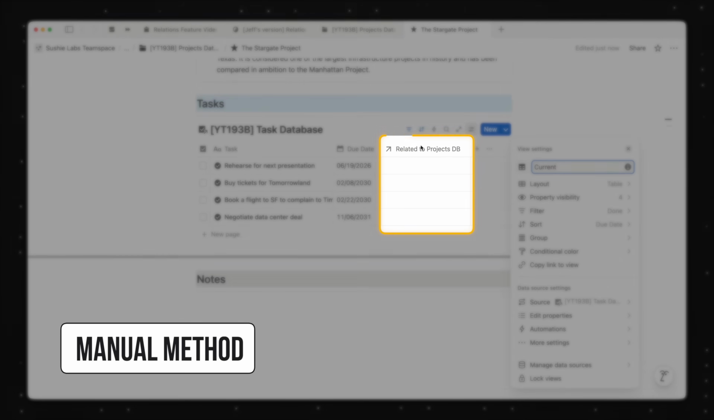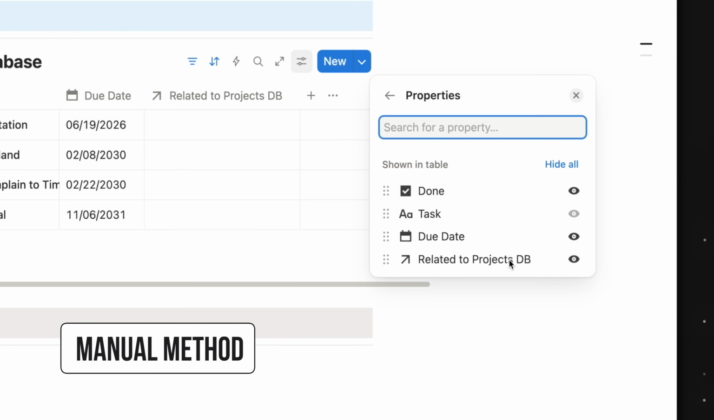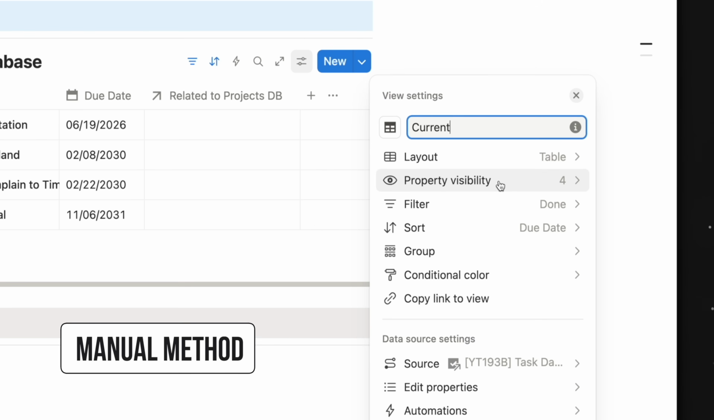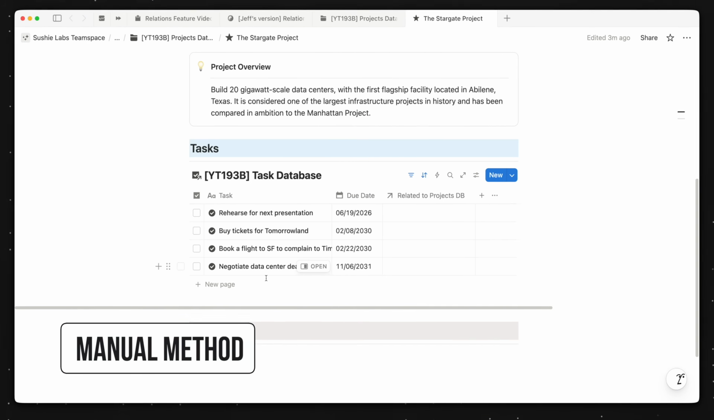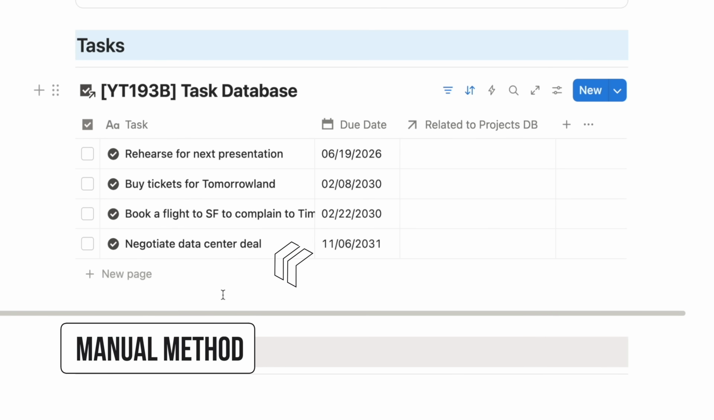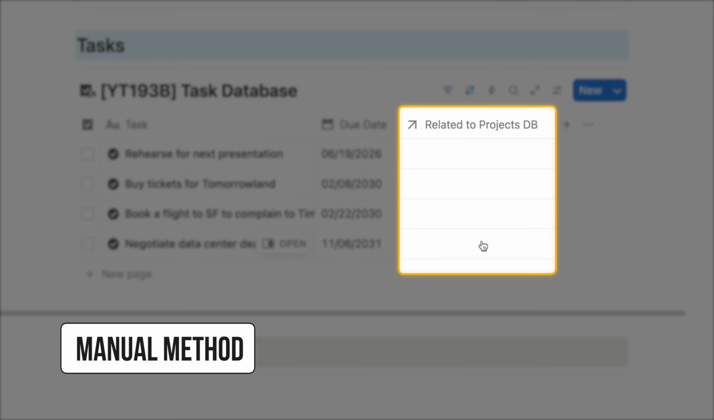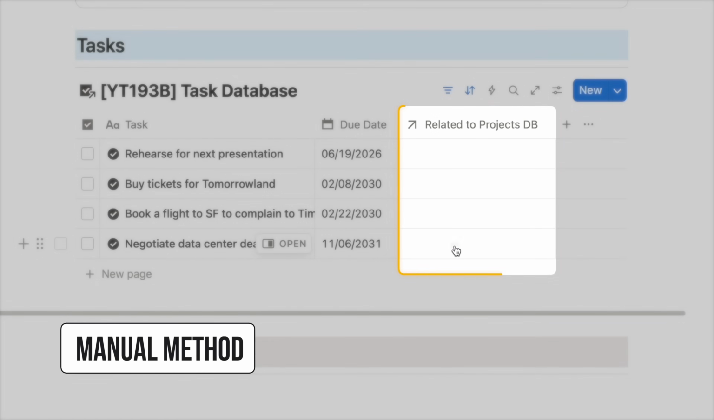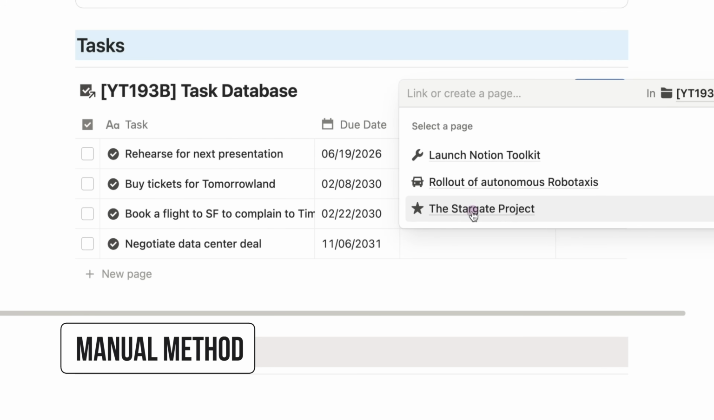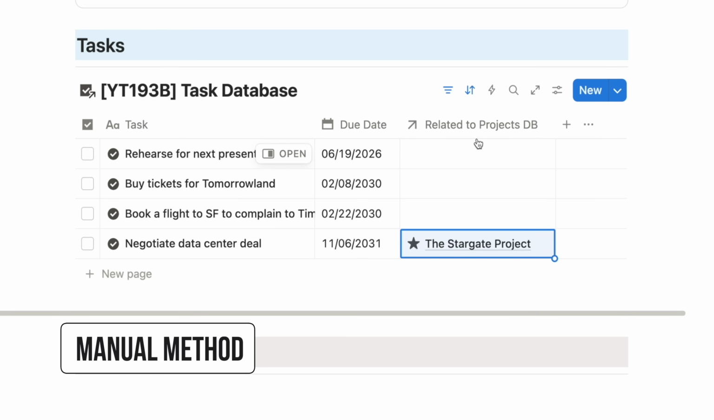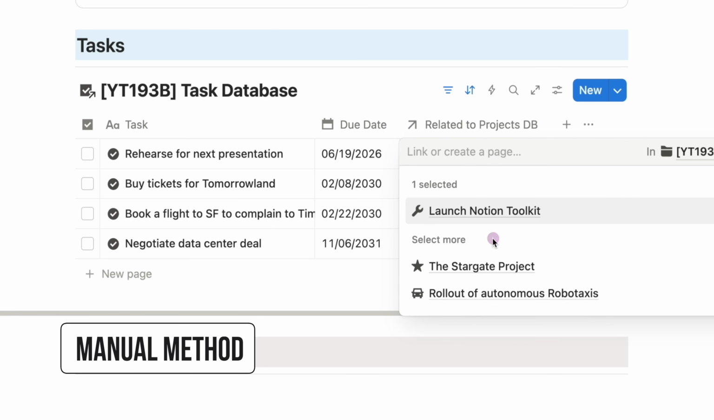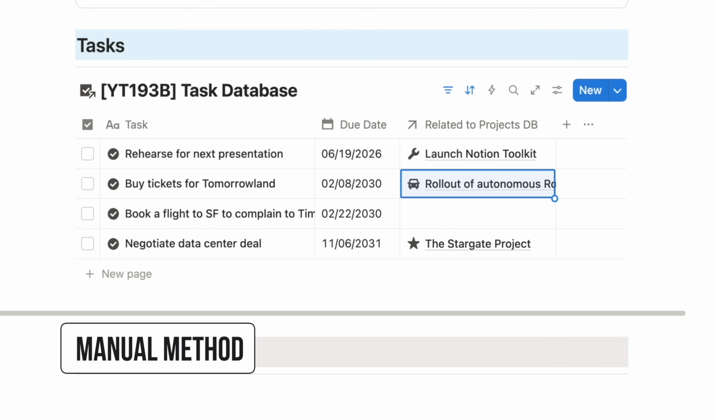Now you should actually see the related to projects database property. And if you don't, make sure that property is enabled or made visible under the property visibility setting. Now, remember, the only task related to this project is the negotiate data center deal task. So under the relations property, I'm simply gonna click and select the Stargate project, all right? And just for fun, we're gonna assign other projects to these tasks. So for this one, let's say launch Notion Toolkit. This one is for robotaxis, and this one is Notion Toolkit, all right?